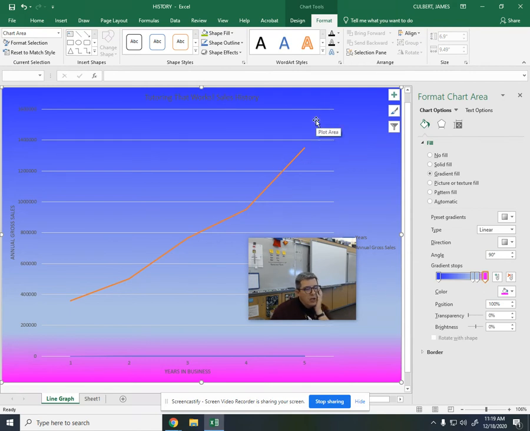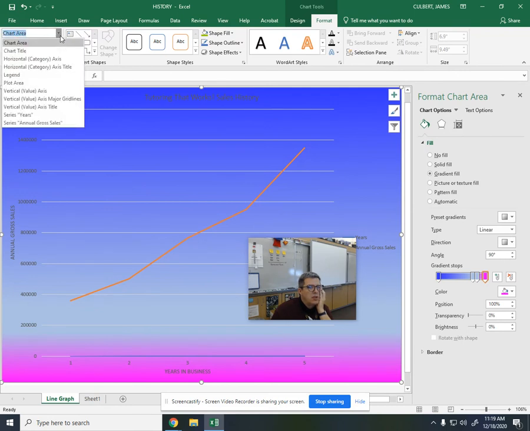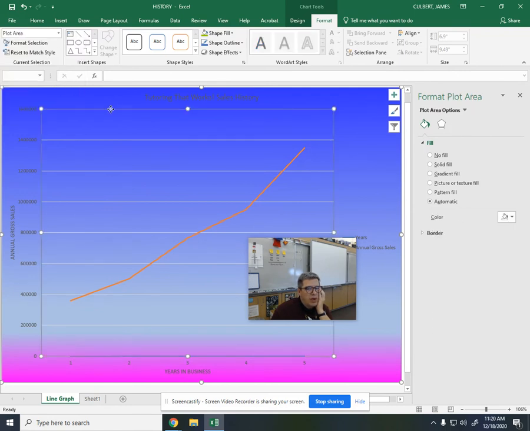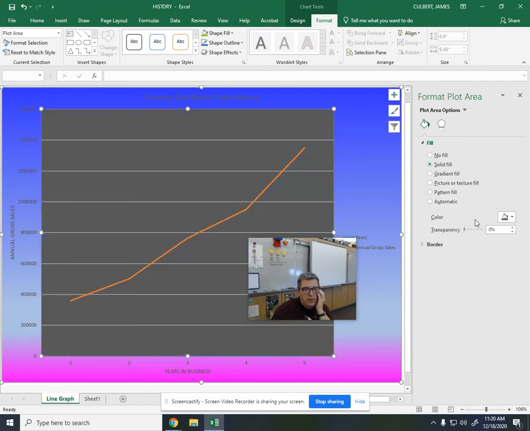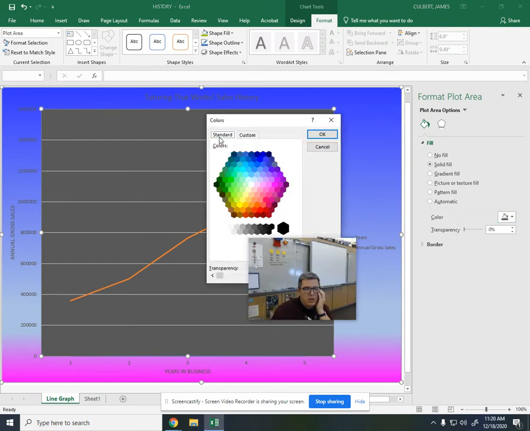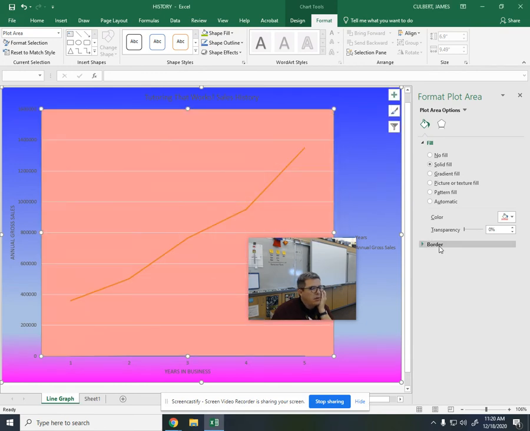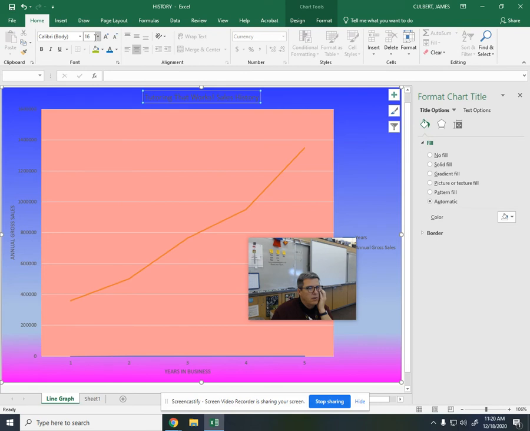And then they want us to change the plot area. This is the chart area. They want us to change the plot area to a peach color, solid fill. I'm going to change that, and let's find something that is peachy. Maybe that color. Okay, we're going to change the font size of the title to 20-point bold.